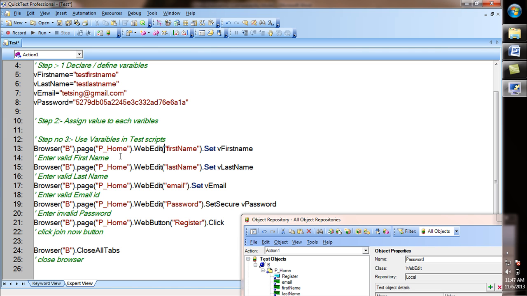Fine. So we have just renamed the browser and page name because for our convenience we want to make the script shorter, or tiny, hence we have changed the browser and page name. So it's not mandatory to change the browser or page name. This we have done for convenience.